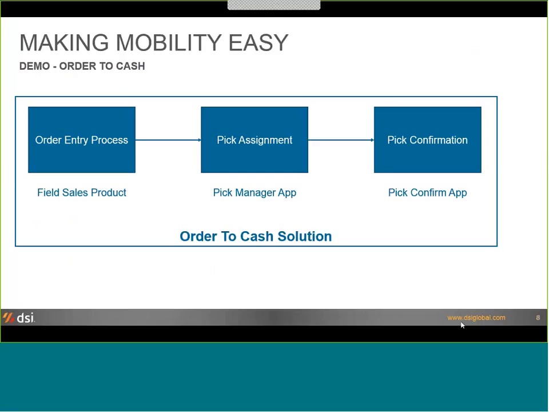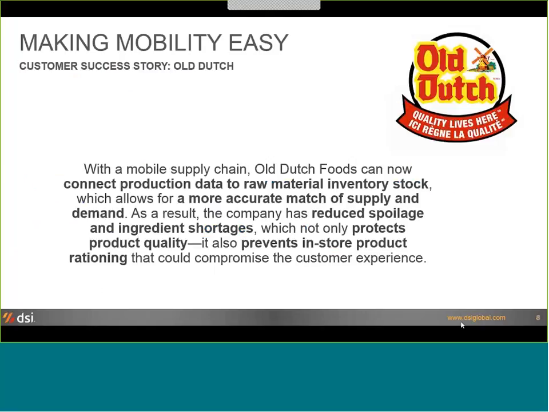So now I'm going to jump over and talk a little bit about a couple of customers of ours and what they're doing and how they're using DSI solutions to make mobility easy for them. So the first one that I want to talk about is Old Dutch. And Old Dutch is using our solutions both in their warehouse and manufacturing execution and in their delivery process.